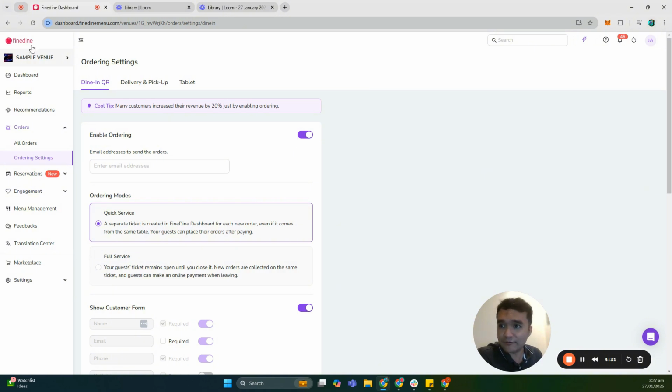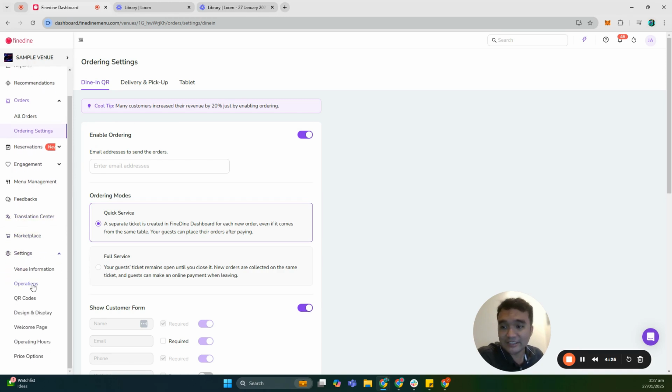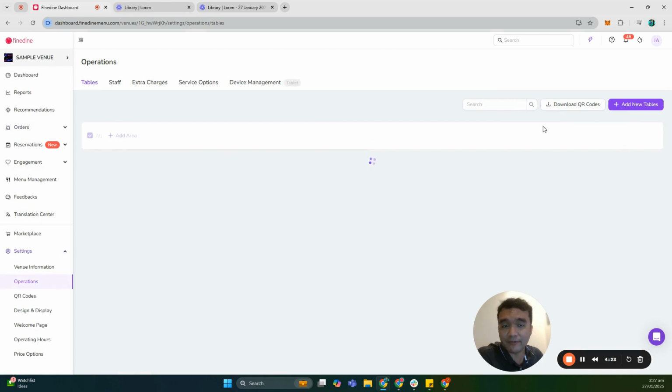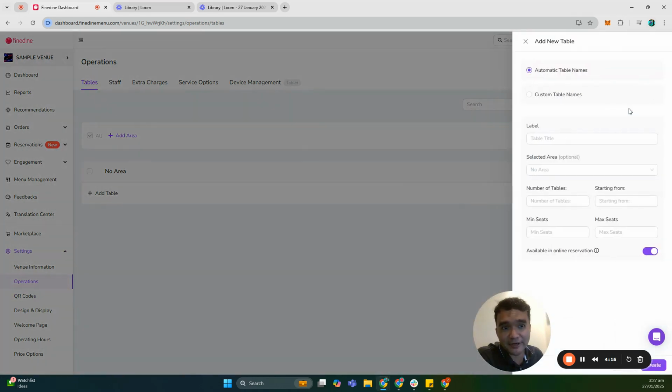So let's start. Firstly, of course, you need to open your FineDine dashboard and go to the settings tab here, and from settings, go to operations. Once you're in operations, you should be seeing this specific screen. Now, to add tables, you just need to click this add new table button here, and you can see this pop out menu. So there are two options. It's either you create an automatic one with automatic table names, or the other one with custom table names.